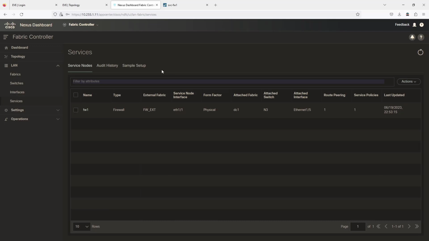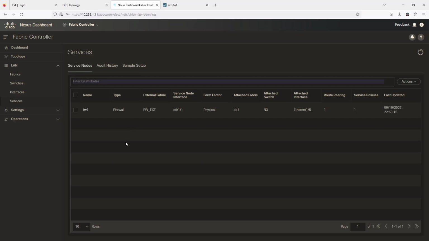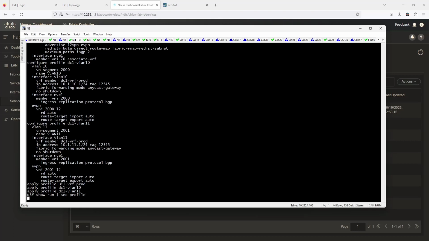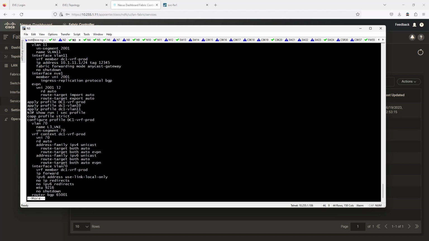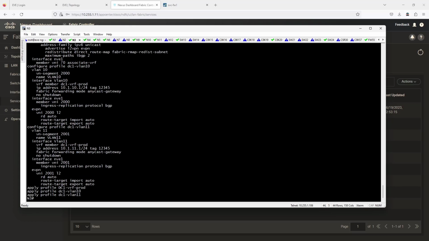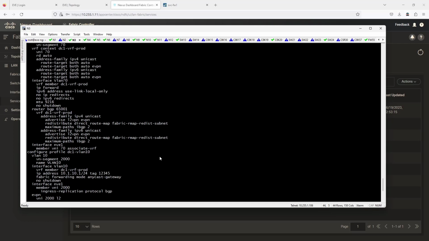Wish it was more specific, honestly. Audit history. Looks like everything was successful. So service nodes, I have no idea if it's working or not. Let's see if there's any updates to the config. Yeah, the configuration that we see when we do that, I don't think it's working. At least the last time I tried this, it doesn't work.